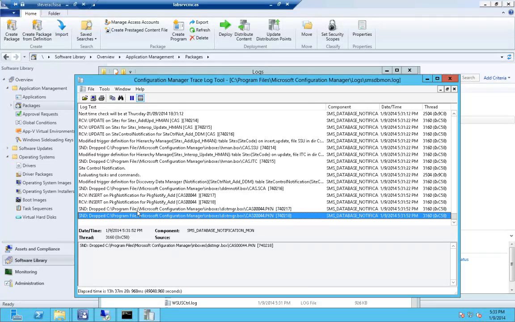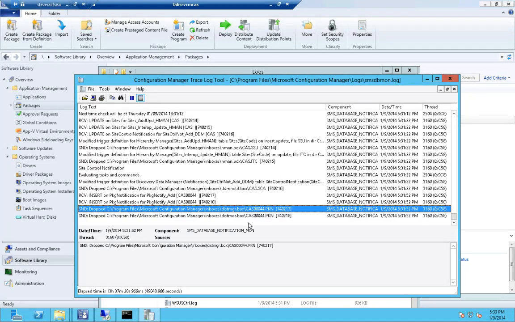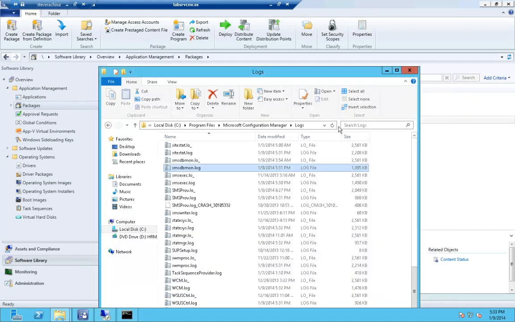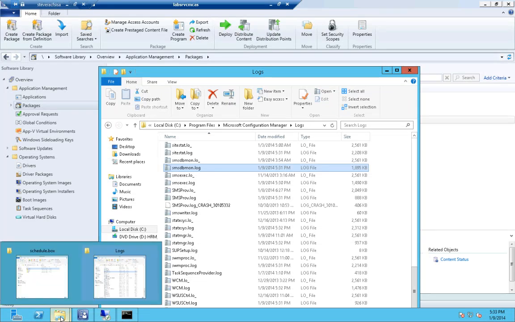And as a result, we're going to write a notification file. Right? We're going to drop this CAS 00044.pkn into distributionmanager.box, which is the first component in line and the one that we just stopped. Right? So that's SMSDBmon watching the database and then dropping details in the inboxes to wake up various components to go do their work. So let's look in the inbox real quick.